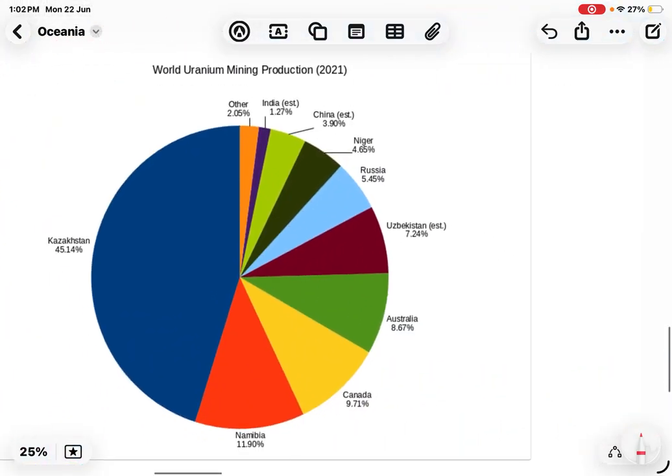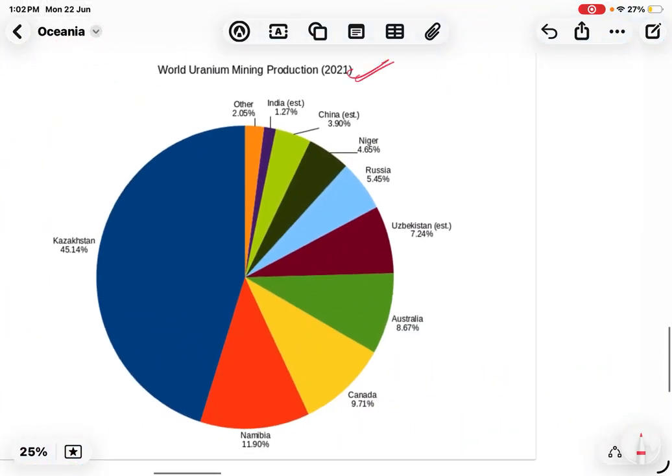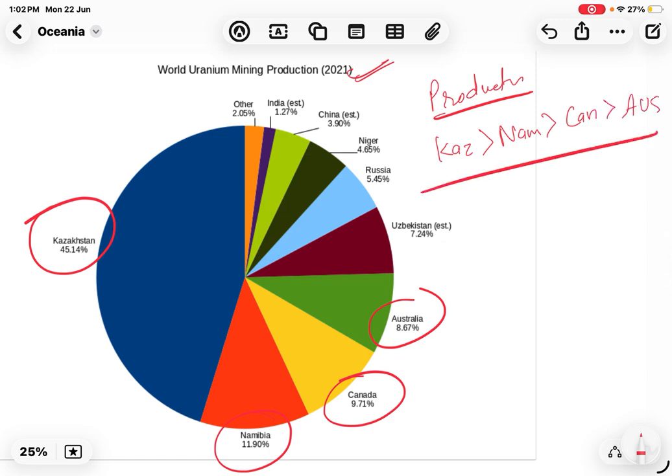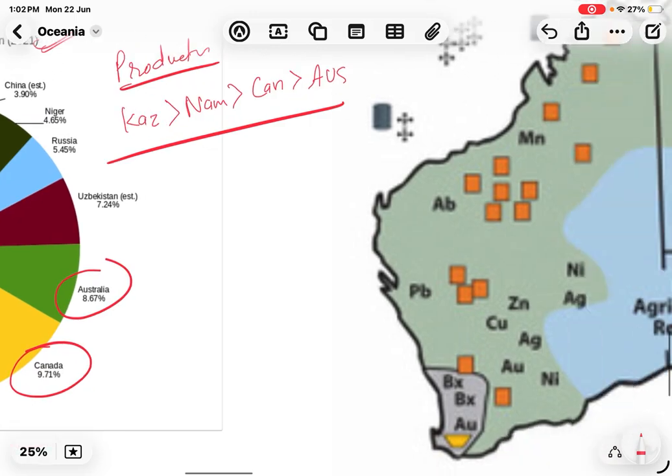Okay, now we looked at reserves. If you look at production, Kazakhstan is top, then we have Namibia, then Canada, then Australia. So in terms of production of uranium, you should write Kazakhstan, then Namibia, then Canada, and then Australia. So Australia is not top in terms of production, but only in terms of reserves.